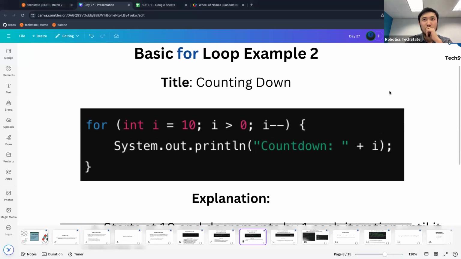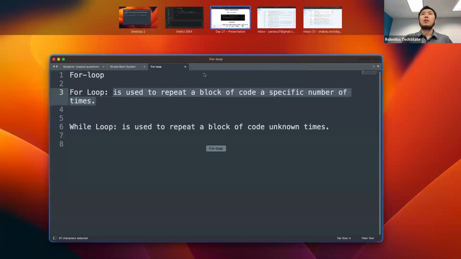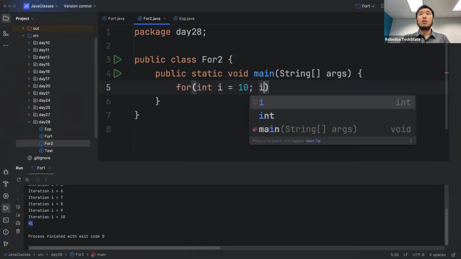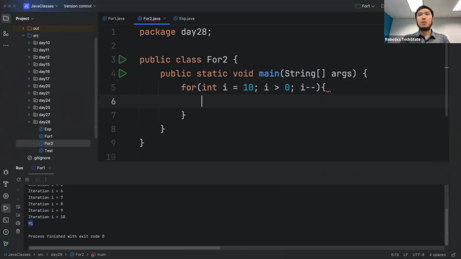All right. Did you copy it, guys? All right, let me copy it again here: for (int i = 10; i > 0; i--) with the loop body printing i.